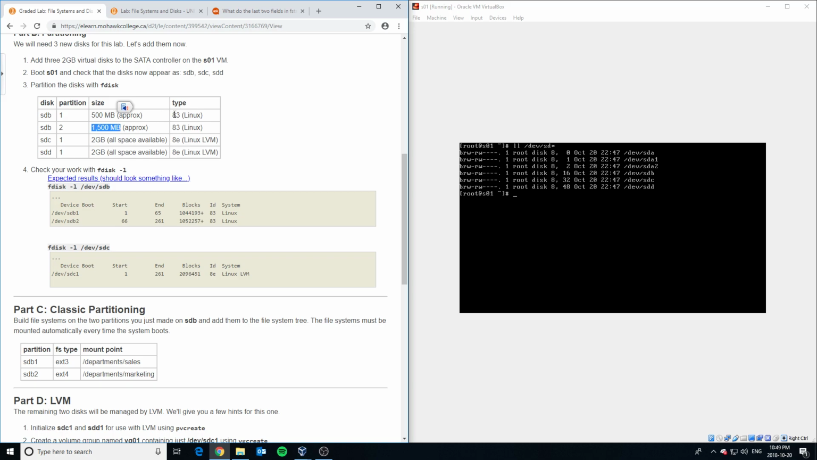And then we're going to call it type 83, which you don't really need to know, but I'm going to show you where we're going to be putting that in. SDC and SDD are just 1 partition each, so they're easy. It's 2 gigs, they're getting all the space, and their type is going to be 8E. So let's do SDC and SDD first because that's probably the easiest to do. We don't have to split it up into 2 partitions, but you're going to see it's very, very easy.